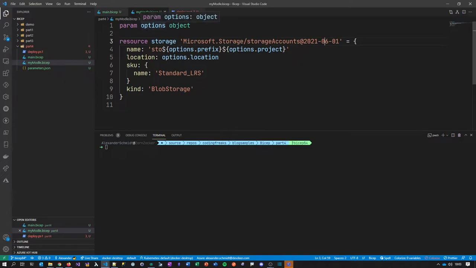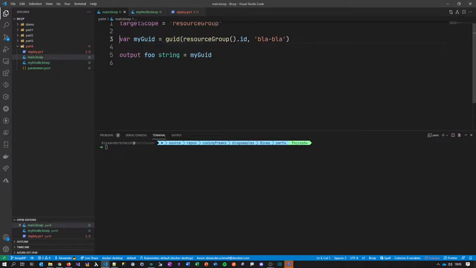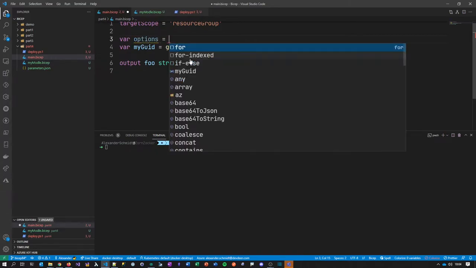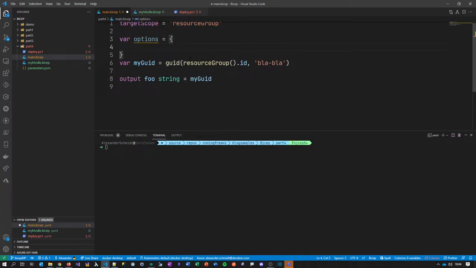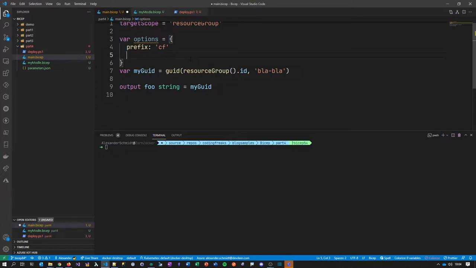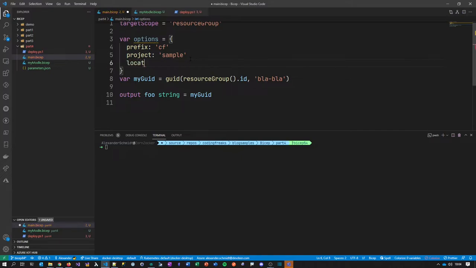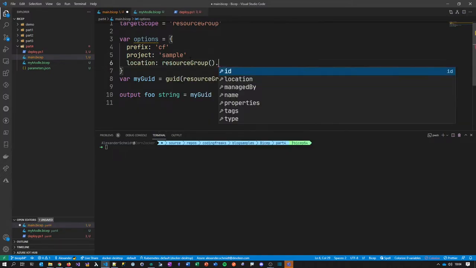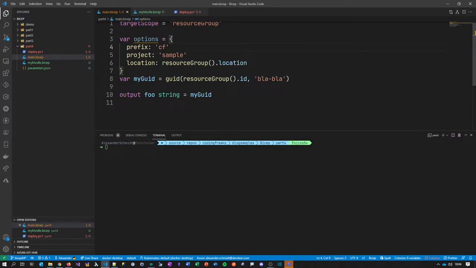So now, instead of having 1, 2, 3 parameters, you just say, I wish those values to be part of this object. So what you could do now is generate here an options as an object, and you can do it this way. So what you say is prefix is DD or CF for coding freaks, and project is another thing, is a sample. And location is simply the resource group's location. So not a problem at all here. Let's do it another way. Let's just write West Europe. Okay, this way. Okay, fine.